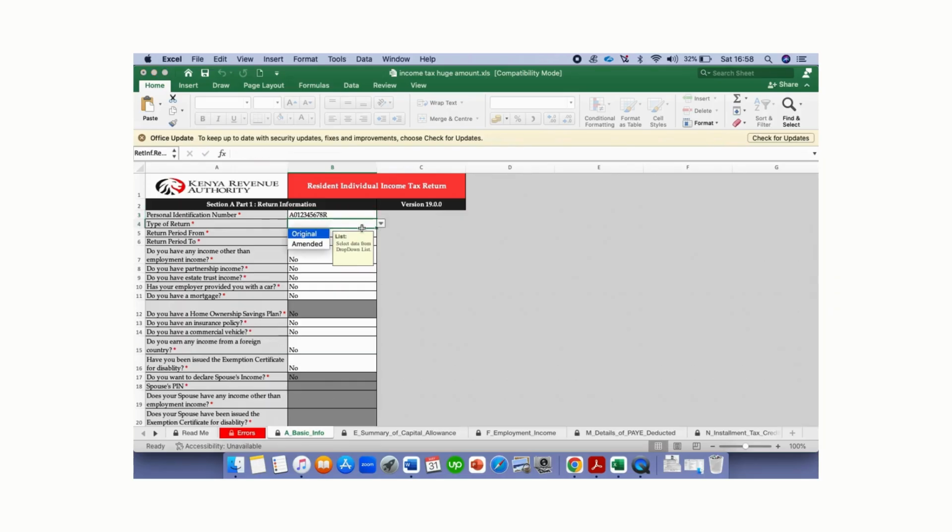And then you select the return period. The type of return is original. Then the return period is 1st of January 2024 to 31st December. So what we do, we normally file for the previous year. Like right now, we are filing for last year. The money you made from January to December.